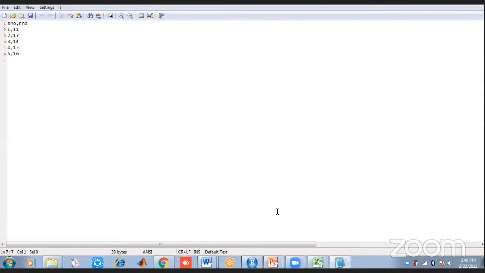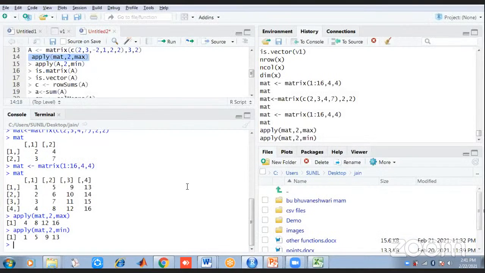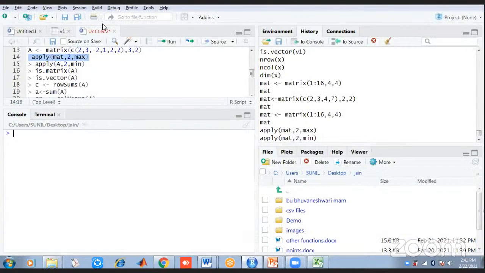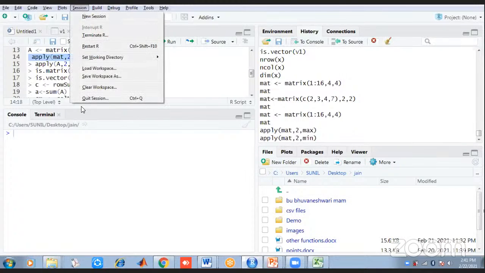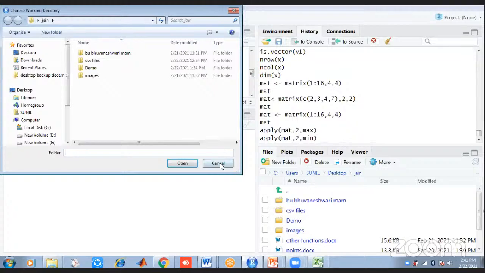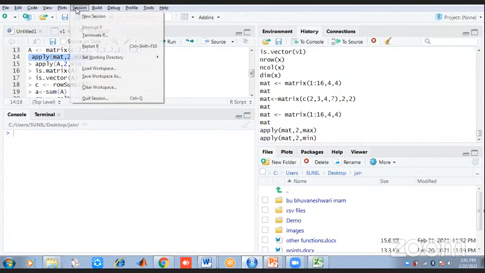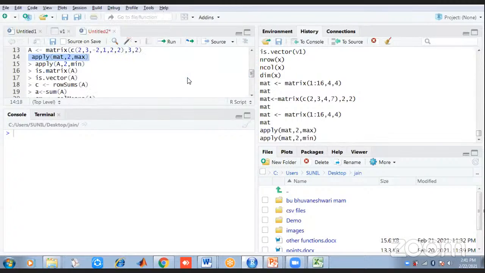Okay, so now I will go to R. Clear this. Before importing, we have to set a working directory. For that, go to Session, go to Set Working Directory, and select Choose Directory. Once again I will repeat: go to Session, select Set Working Directory, and choose the directory.